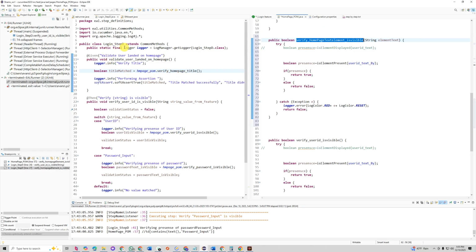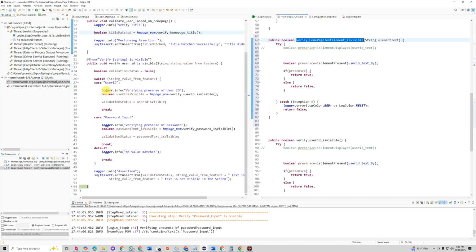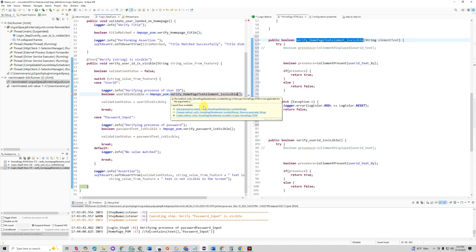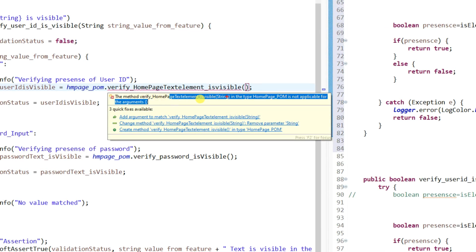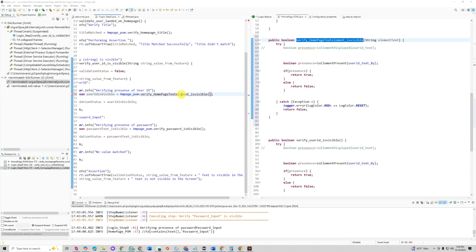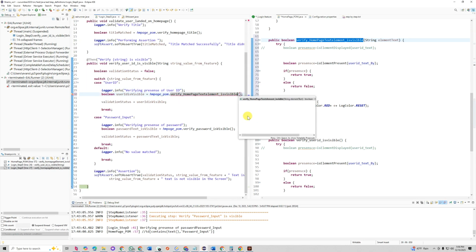Let's pass this first. So user ID, right? Here is the method, and here we are calling it for user ID. Now it is giving an error. If you hover over here, you can clearly see that homepage is expecting a string. If you hover over here, you can see it says add argument, so we have to pass a string. Now if you right click at the end and press control space, you can see what we are passing here, string element text. We know the element text is user ID.